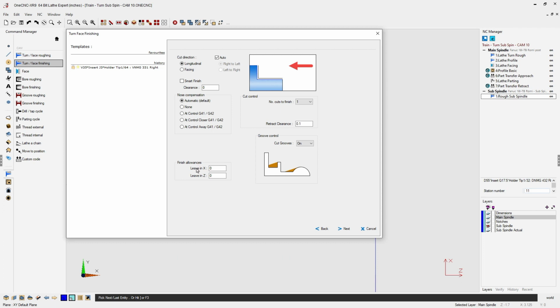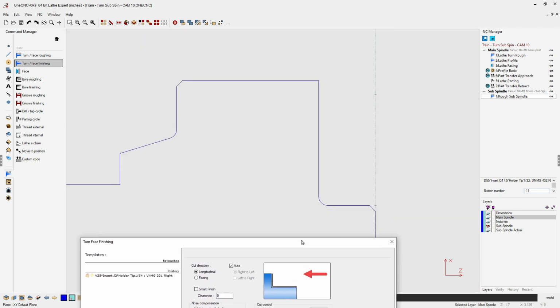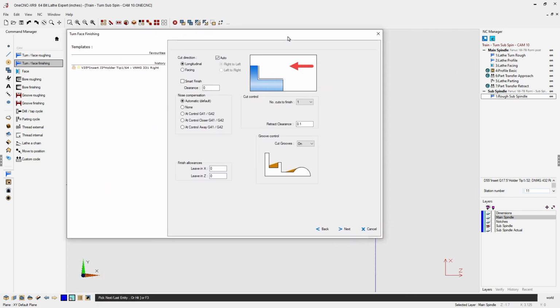Now for finish allowances, that's how much material do we want to leave in X and Z. Well, since this is a finish pass, we're going to leave these set to 0. And then for your groove control, this is how you control whether or not the tool is going to enter into a groove. We don't have any grooves in the geometry that we have here, so this really doesn't apply.